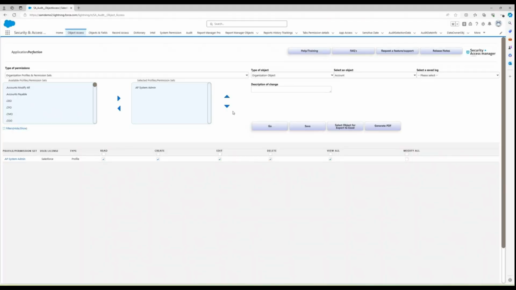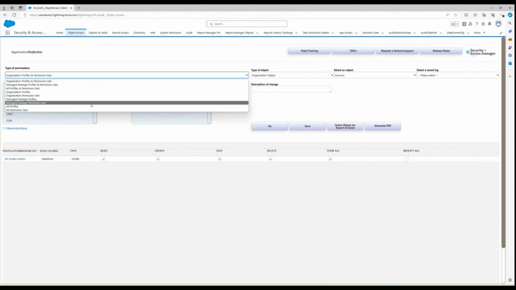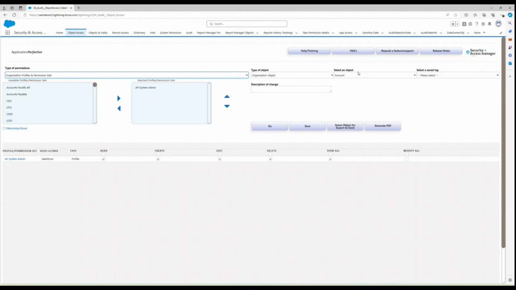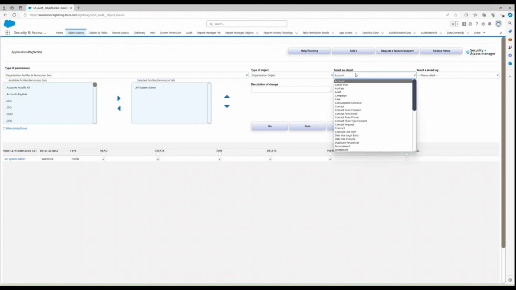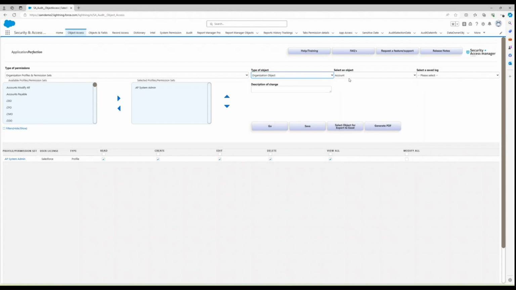The main purpose of this tab is to help understand and maintain object-level security in a more convenient way. Here on the left, we have all the organization's profiles and permission sets, and up here we have some advanced filtering available. On the right, we have all the organization's objects, and again with some more filtering available.